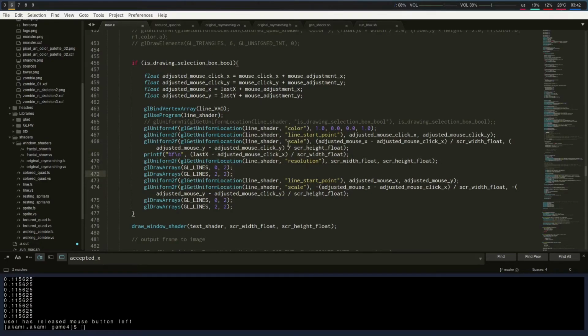Resolution, okay. Actually, these ones are kind of long. Why does it need scale? You know what? That's what determines the size of the box, basically. Okay. Yeah. And resolution. Okay, I'm pretty sure that's not being used at all because it's just a 1 pixel line at this point.